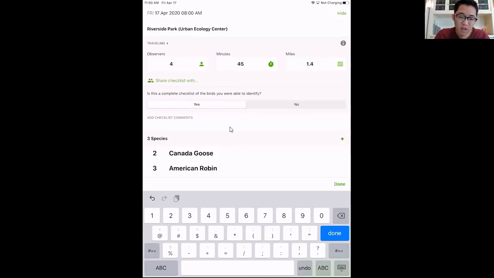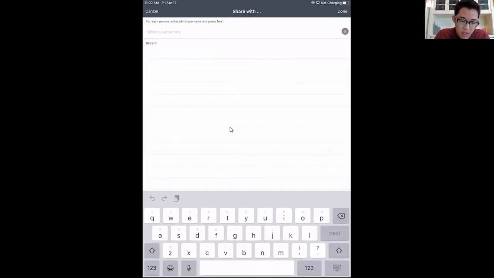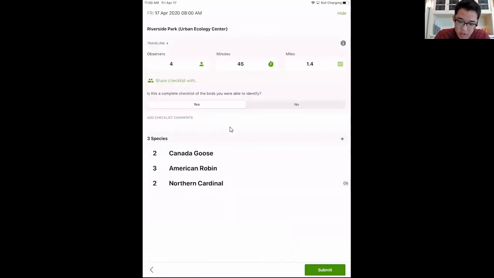However, if it was an incidental sighting, oops, I can't go back to change it. If it was an incidental, it would automatically select no, because if you see a bald eagle fly by and you submit it to eBird, and that's all you submit, that'd be kind of erroneous data to say that at that moment in time, there was only a bald eagle, because there were probably other birds present at that time. And so it would not be a complete checklist.